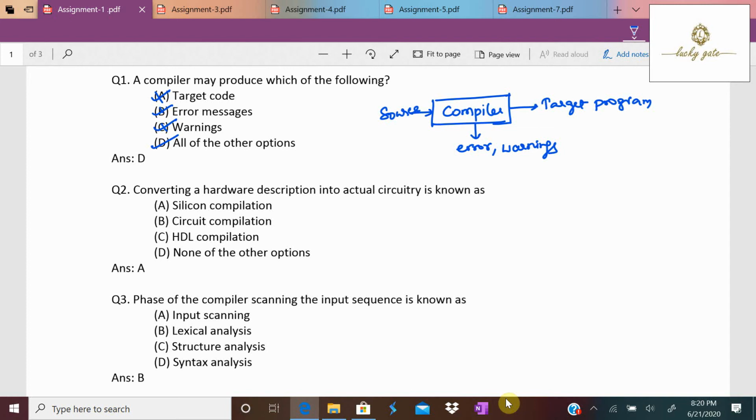Question number 2, converting a hardware description into actual circuitry is. This is a direct, theoretical question. This is known as silicon compilation. So the answer for the question is option A.